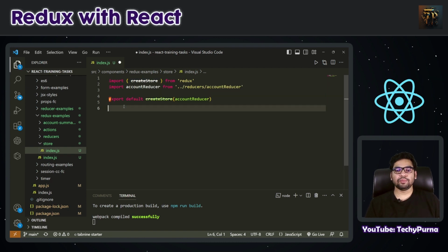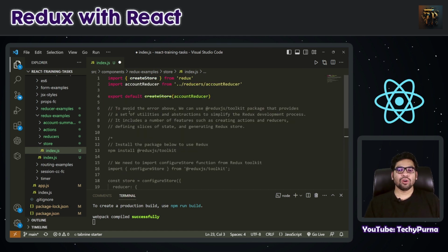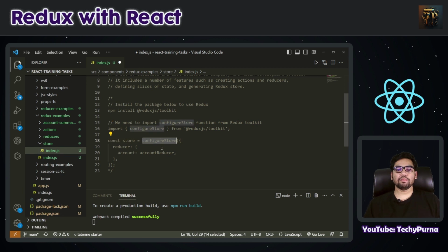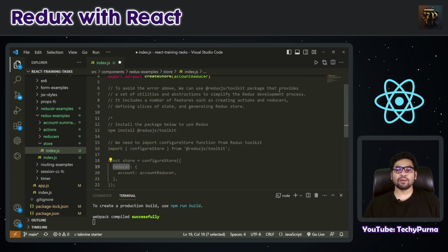So how can you use that Redux Toolkit? Basically you need to install the @reduxjs/toolkit package, and you have to import configureStore from it, and in this configureStore you have to pass a reducer. Here a mechanism is given to pass multiple reducers. So this account is a property under reducer, and if you want to add one more reducer, you can pass it here. So basically it is combining the reducers. If you use this Redux Toolkit package, it provides a set of utilities and abstractions to simplify the Redux development process. So let's undo it.